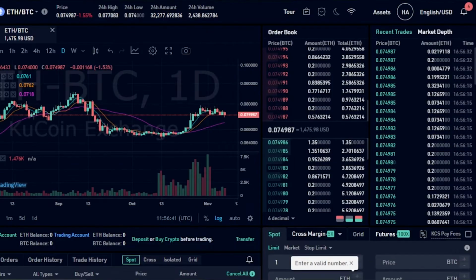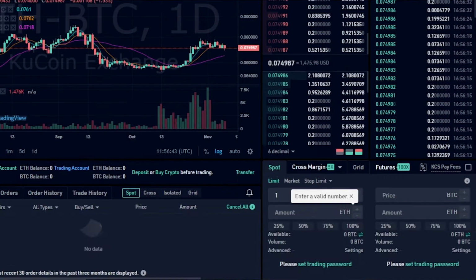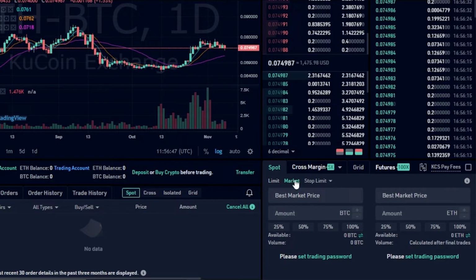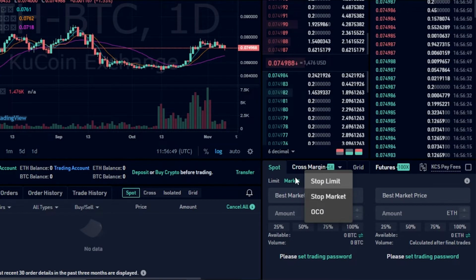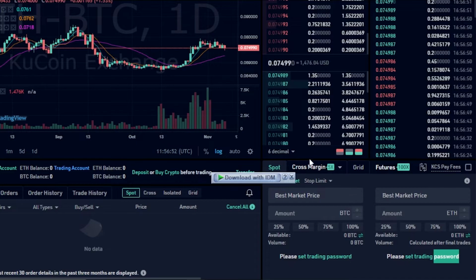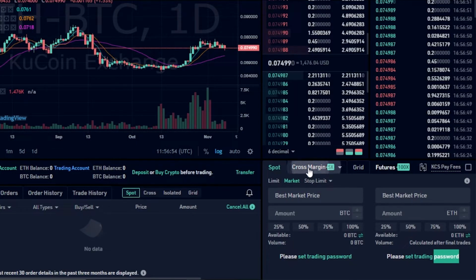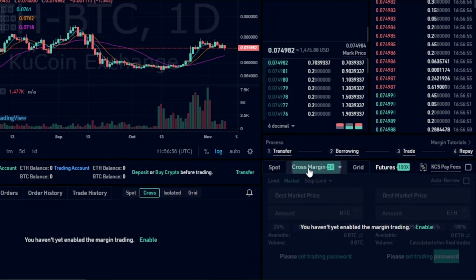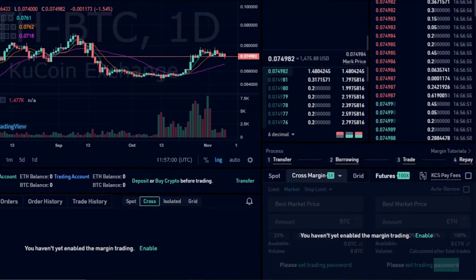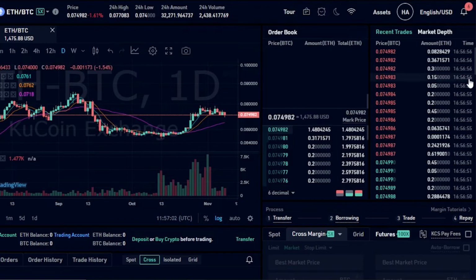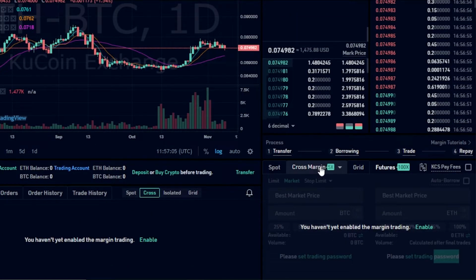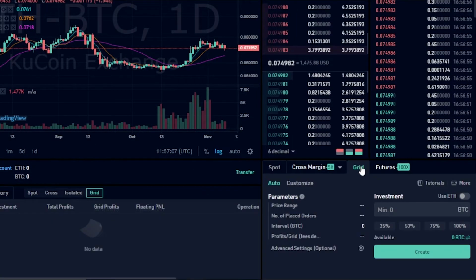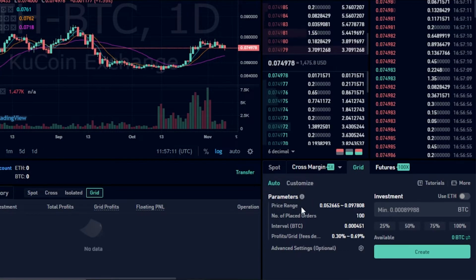So if you have funds in your wallet right here, then you will be able to do the trading really easily. You can also switch to the market and the stop limit. For the market, you just have to enter the amount and select the percentage. Then we have cross margin. What happens with cross margin is that you can go to the margin section from your KuCoin as well, to your margin account, and then you can switch to the cross margin right here, and you will be able to do cross margin trading.